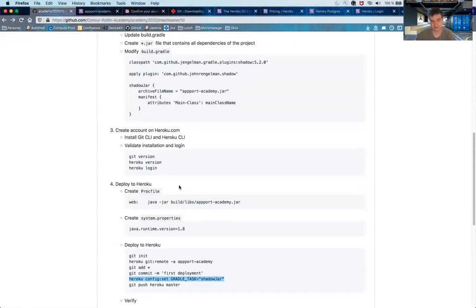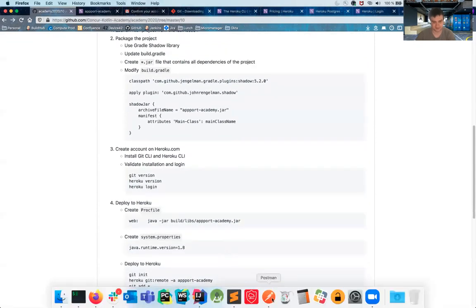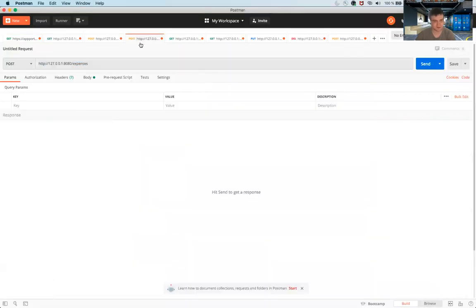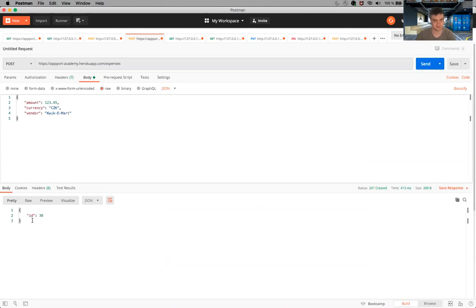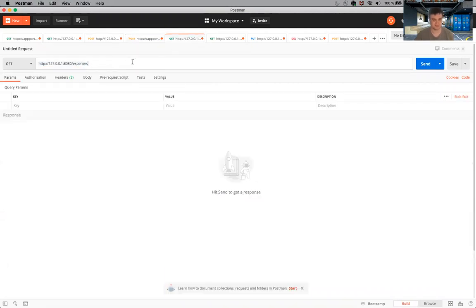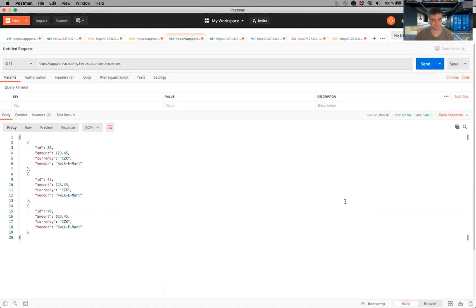With this, we are basically done with our deployment. We can call all our endpoints, including the ones for creating expenses. So let's try it out. And we got expense with these values created with ID 36. Let's create a few more, and let's retrieve those expenses. They're there.